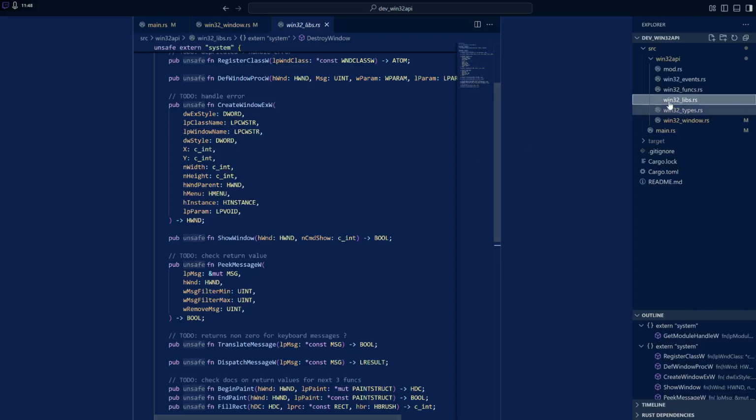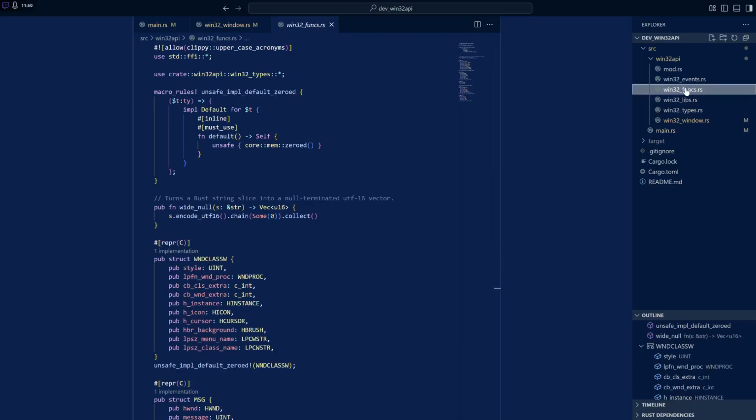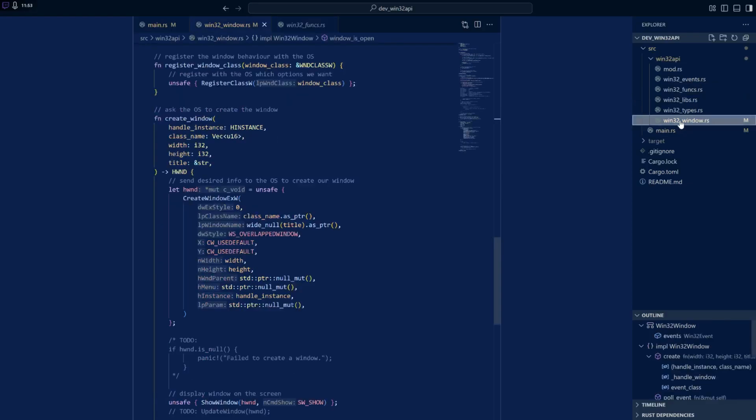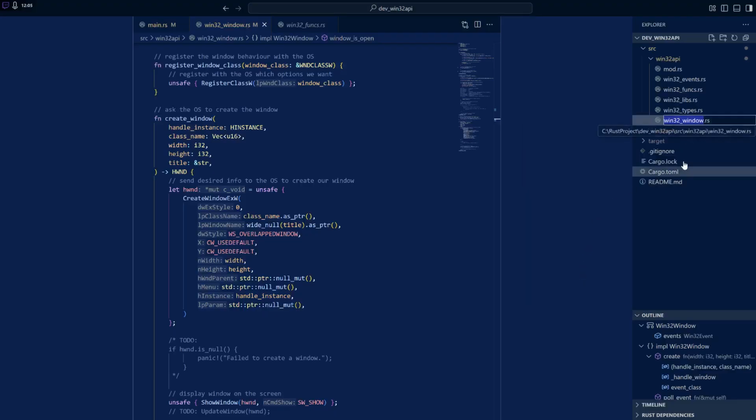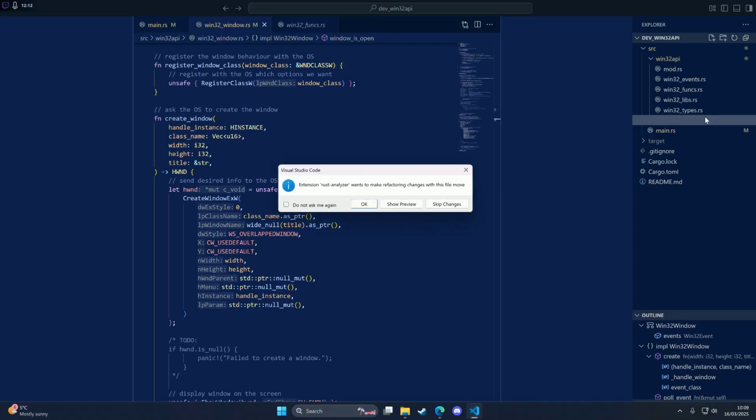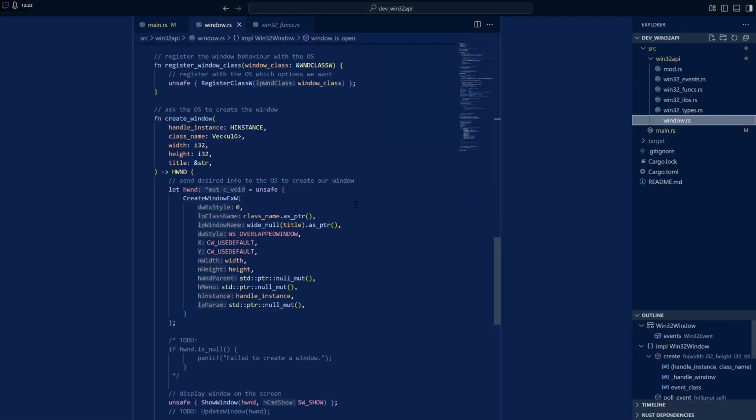That's the API. That's the API. This isn't. So it really shouldn't be prefixed with Win32, should it? Okay. Simple answer. Extension Rust Analyzer wants to make refactoring changes with this file move. Okay. Do what you want.